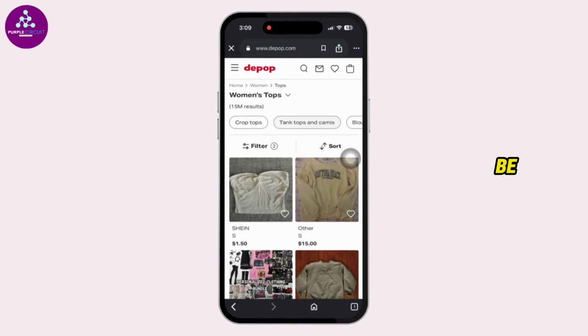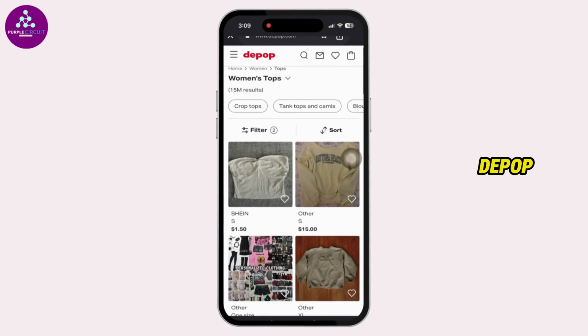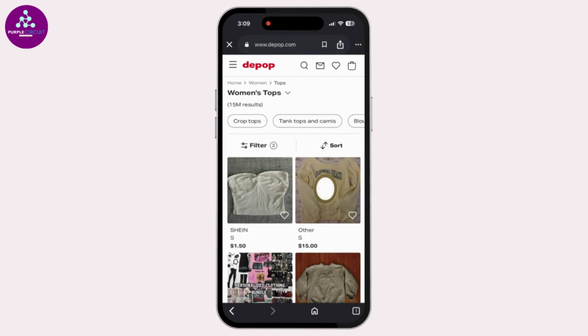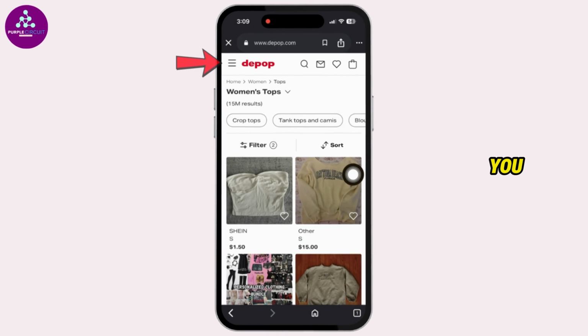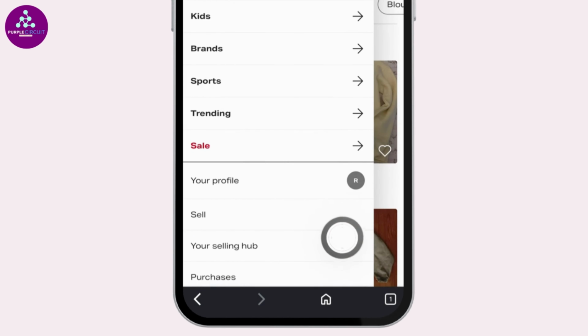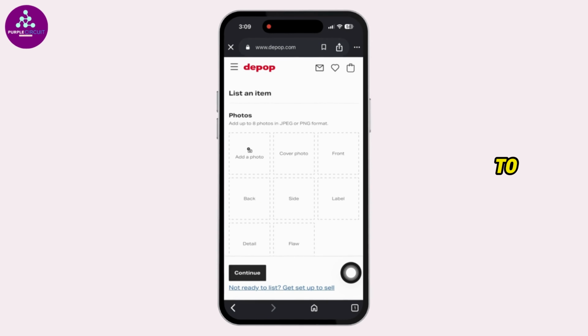In this guide, I will be showing you guys how to list products on Depop account. Let's get started. First, launch your Depop app. Make sure you have already logged into your account. Then click on three bars, select the option Sell. You'll be directed to this page.